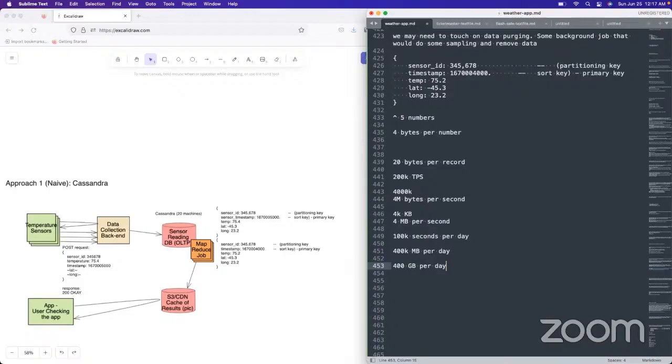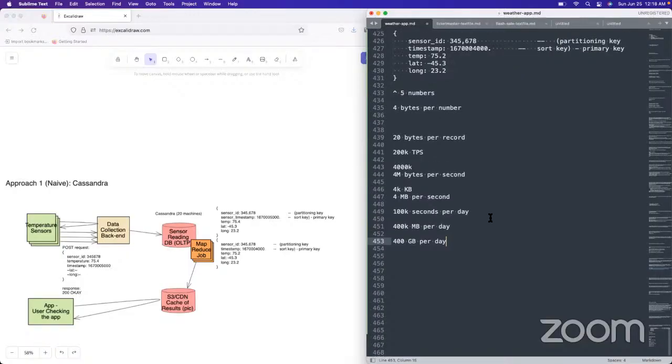Data purging is probably a good idea, but you could actually probably get away with just letting it fill up for like a year and not actually care about it. Maybe a good idea though.